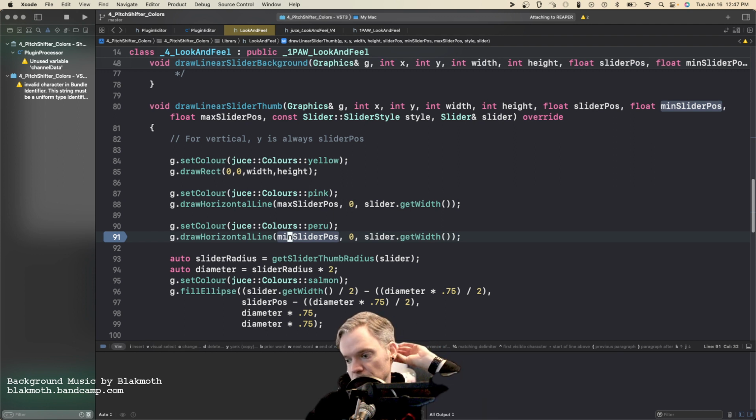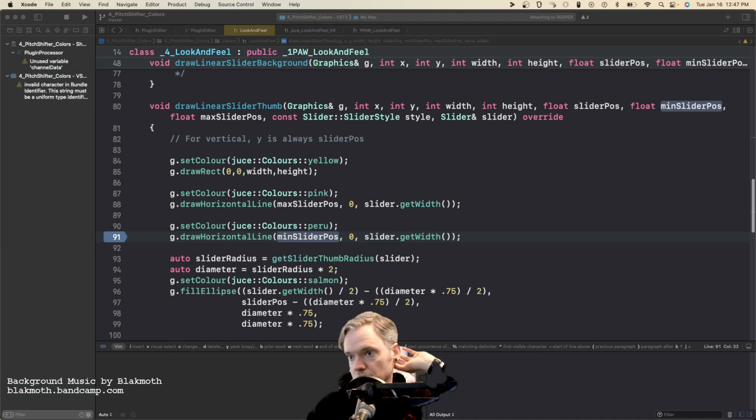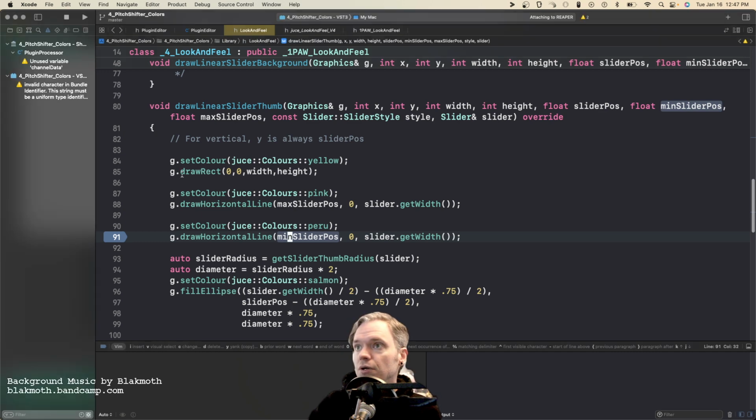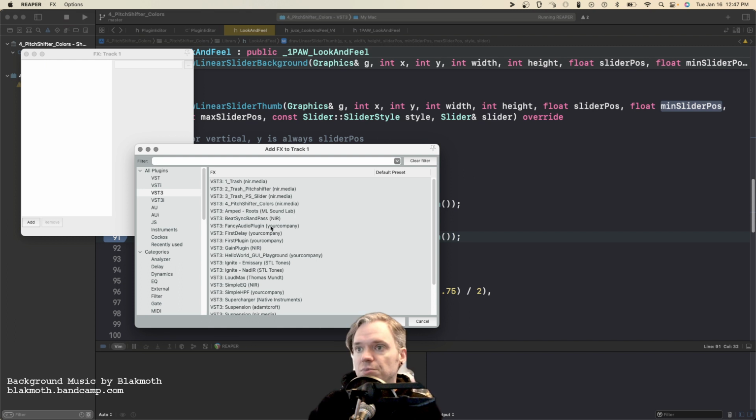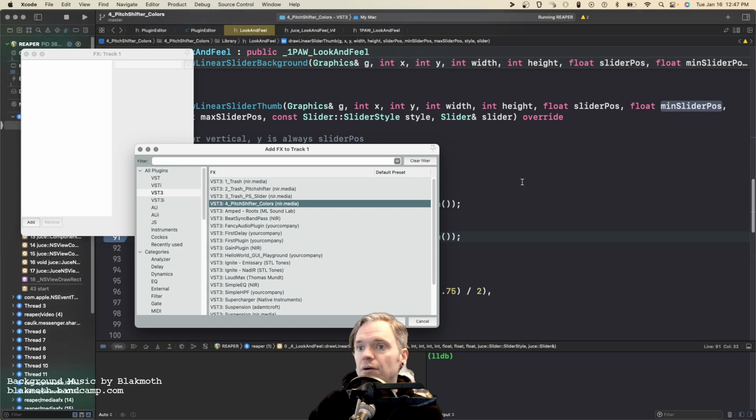So I think we're attached. Let's see. Why is Reaper not pulling up now? What are you doing? We haven't hit the breakpoint. Oh, there we go. It's just being slow. Okay, now we're hitting the breakpoint.